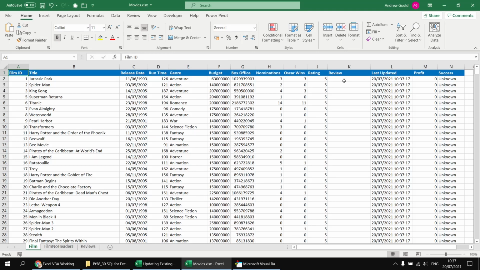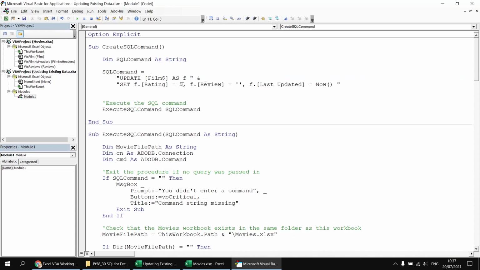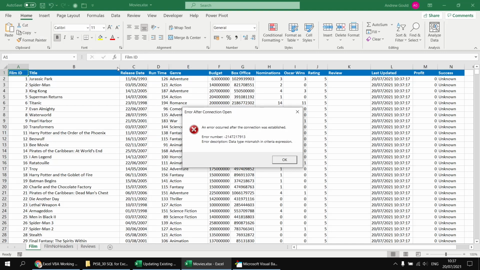If I try to do the same thing with the rating column or the last updated column, however, this wouldn't be quite so successful. The rating column contains a list of numbers. If I try to set a number to an empty string and I try to run that subroutine, I'll find that I get a data type mismatch error.